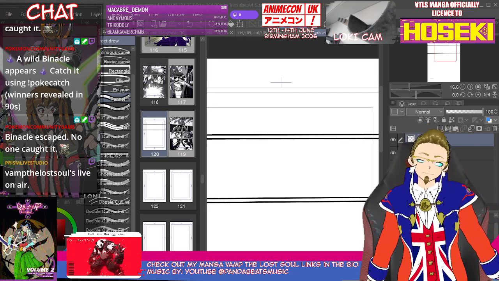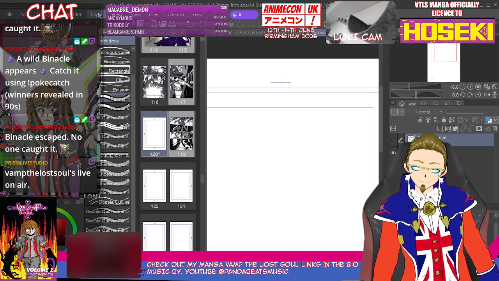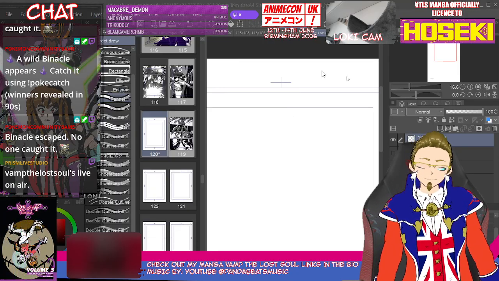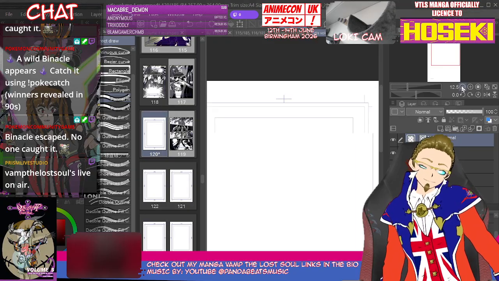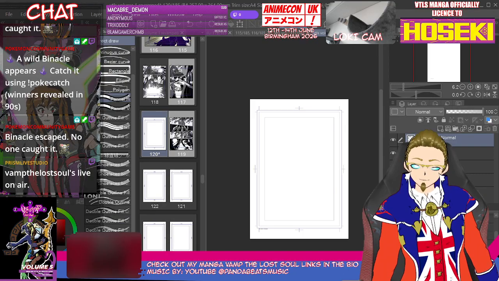Oh, I've got to return this to vector layer. All right. So, first off, delete. We have to create 2 new layers. Layer, raster layer, layer, new layer, vector layer. Always do your panels as vector layers. The reason being is you can then adjust your panels whenever. So, you'll see what I mean.